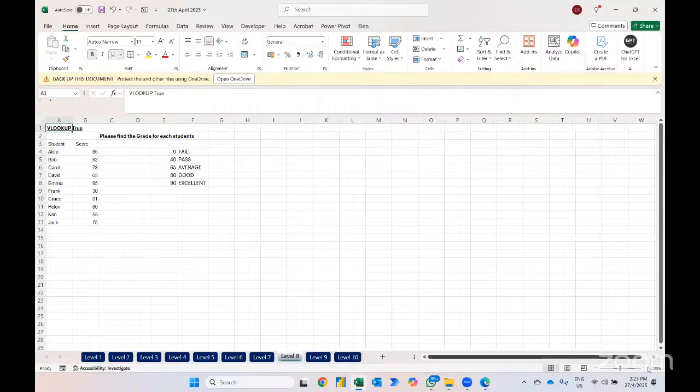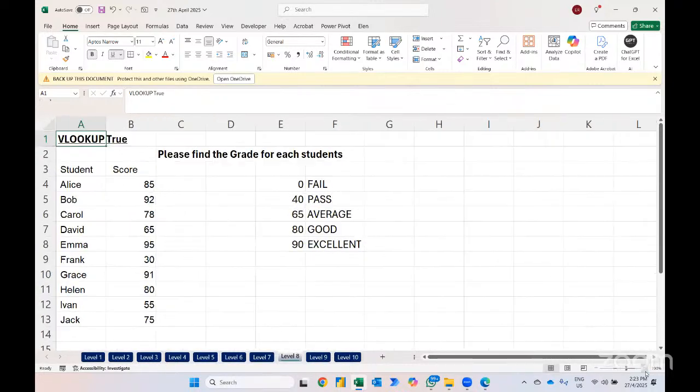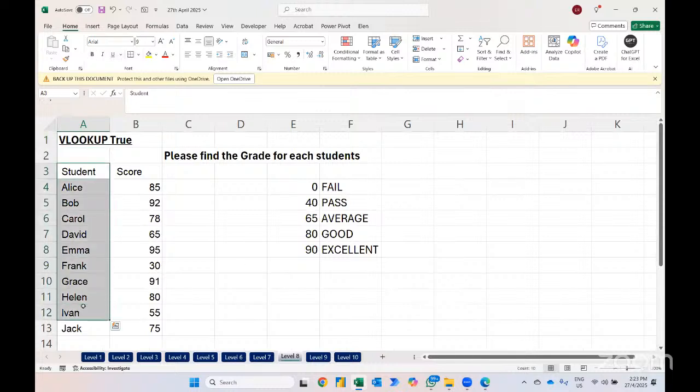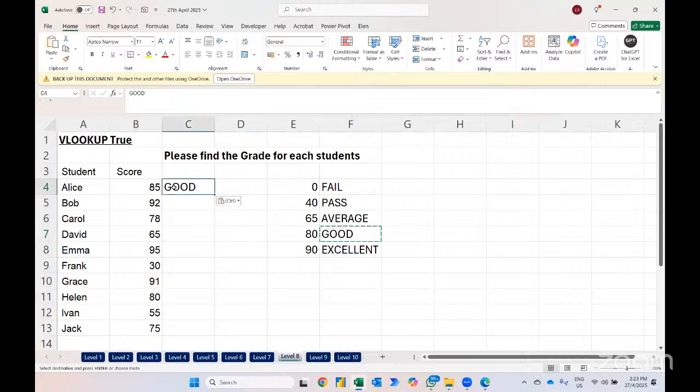Level number 8, what happened is here, if you see carefully, we have student marks, we have a score. Student marks and score. Please find the grade for each student. We need to find the grade. Anyone who gets 0 to 39 is fail. 40 to 64 is pass. 65 above is average. 80 above is good. 90 above is excellent. So you see here, I'm going to copy this and paste over here.